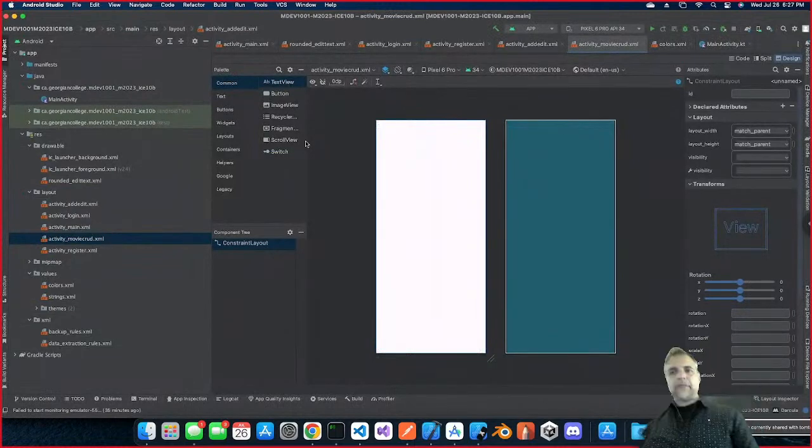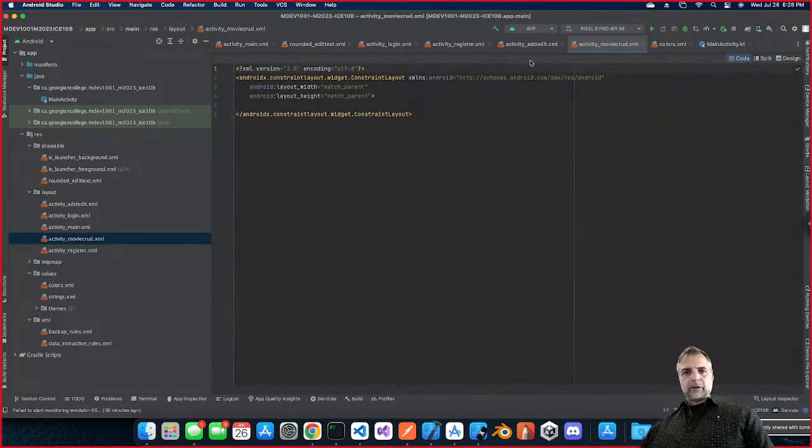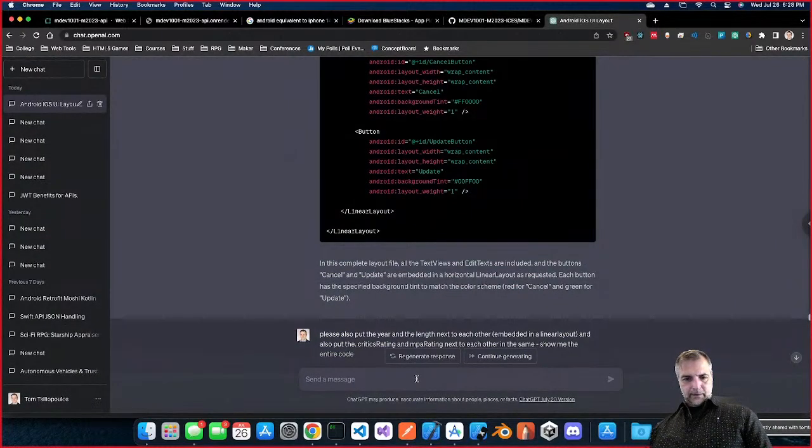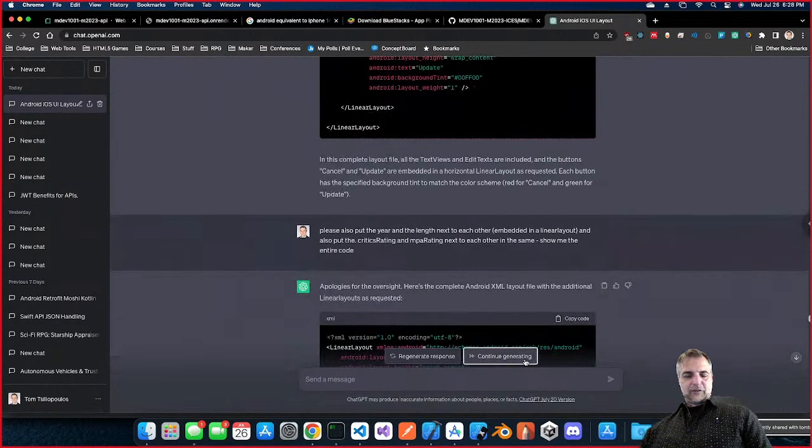And once I have that, I'm going to go into the code view. And I'm going to go back into here. I'm going to copy this part. I'm going to go into this part. And I'm going to say continue generating for a second.